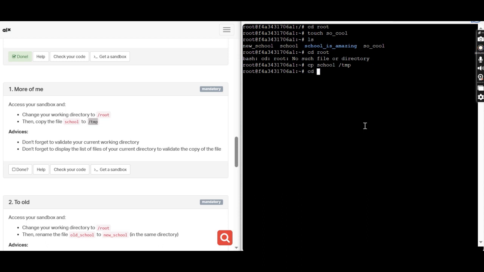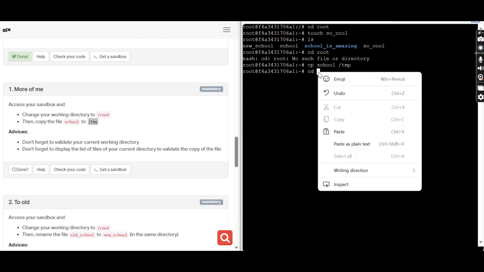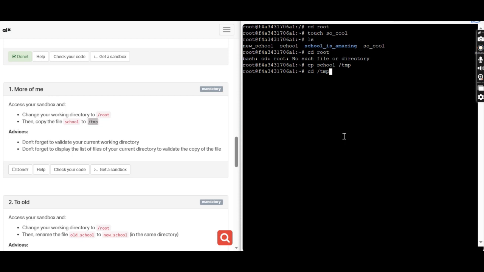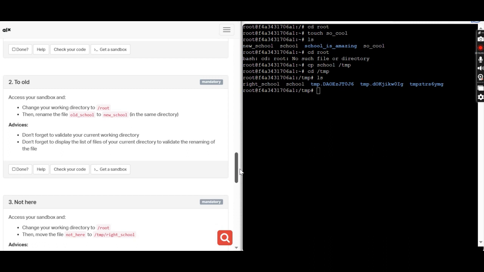So let's open the folder tmp. Then we check by the use of ls. Already we have the school here. I hope you can see what we have done. Okay, next. Hope that we have done the correct thing. Then number three: access your sandbox and change your working directory to the root. So I change my working directory to the root.